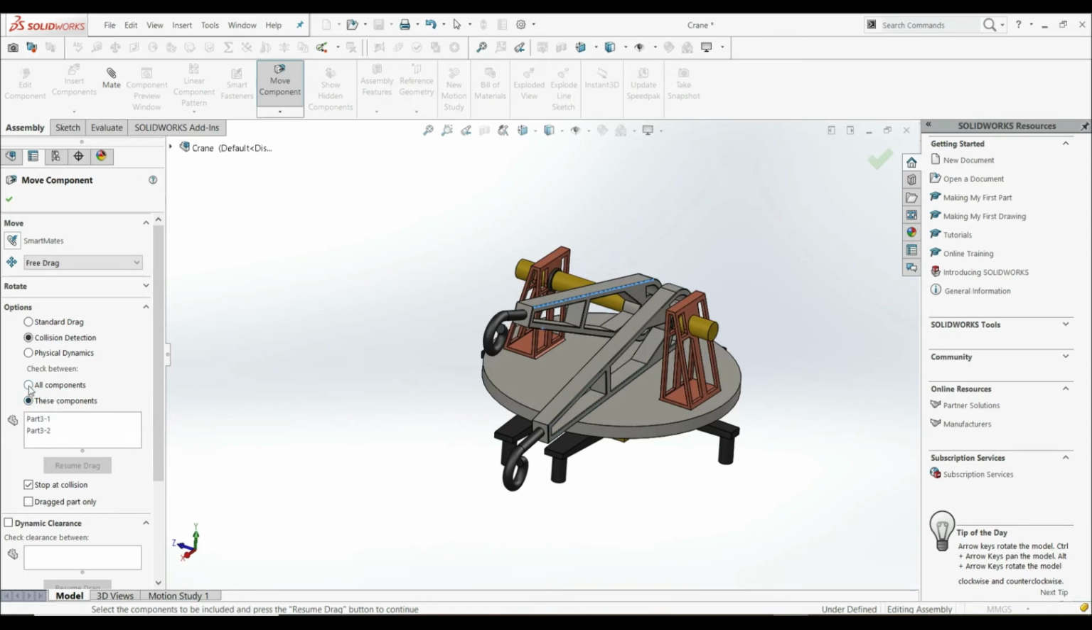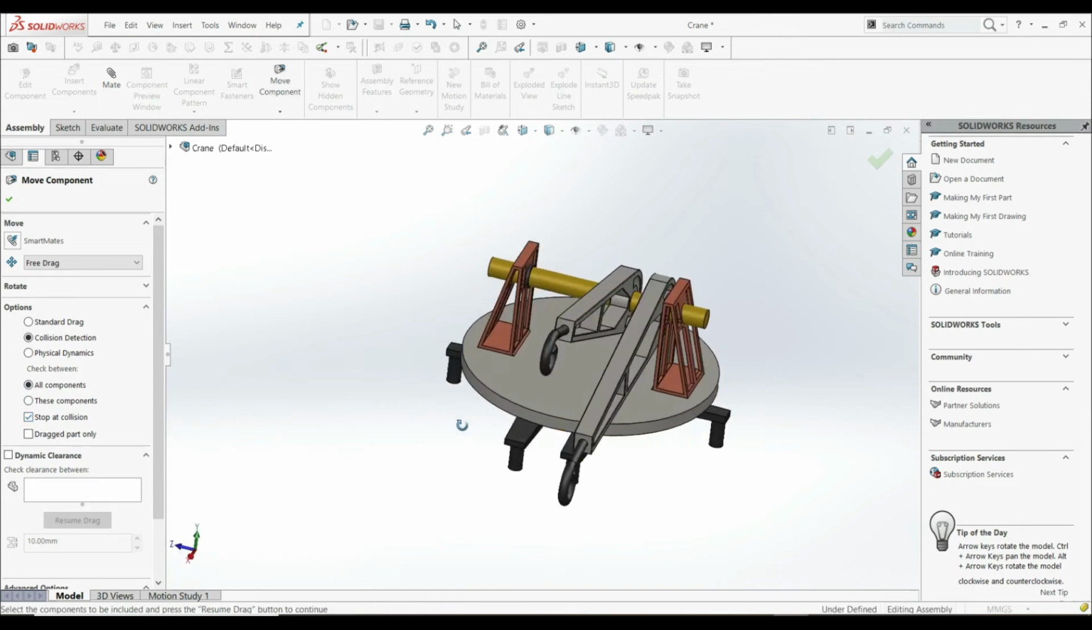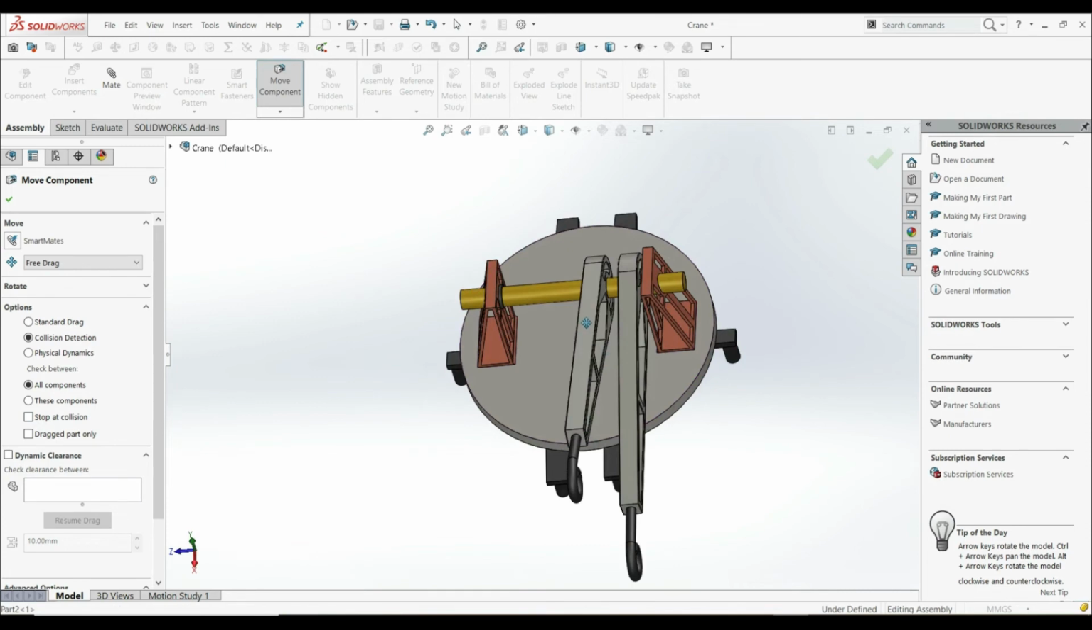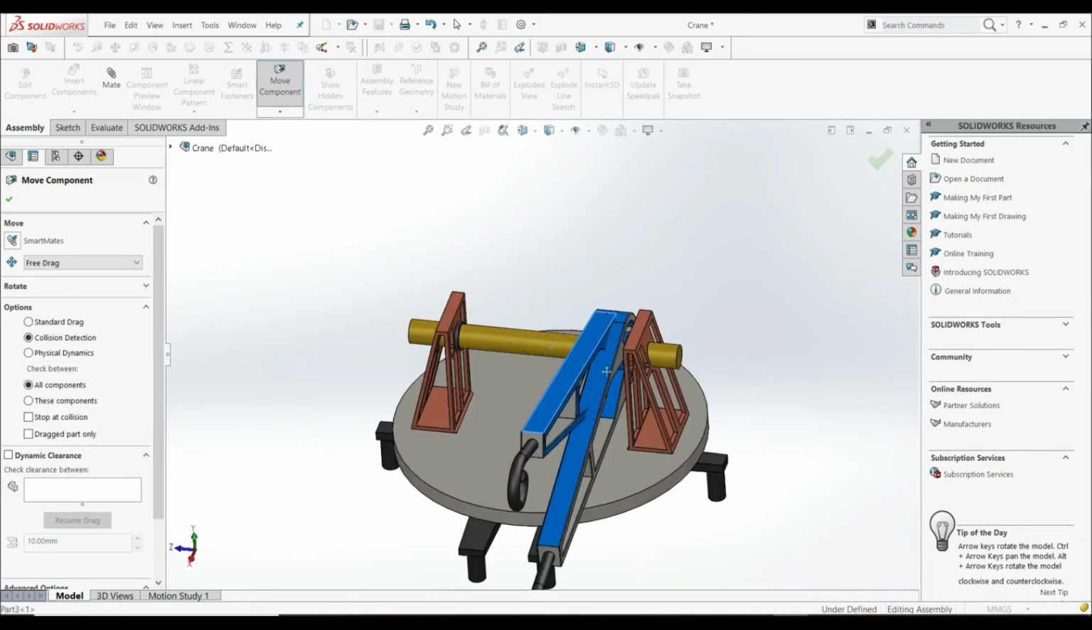Now let's go between all components again. So here we have stop at collision. Now let's uncheck this. Now let's move our part, this one, here like this. And now those two parts are overlapping. Now let's go here, stop at collision. And now let's try to move this part here.